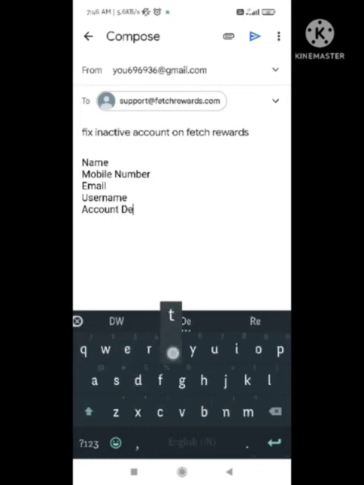After you send this mail, please wait for a minimum of 48 hours, and within 48 hours they will send you a mail and your problem will be solved.